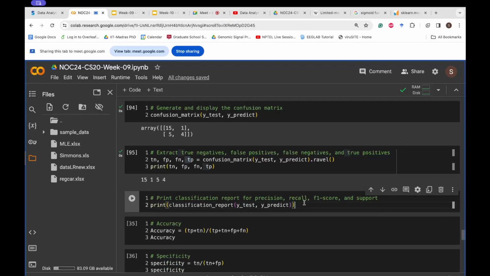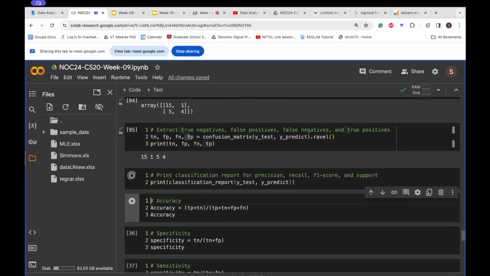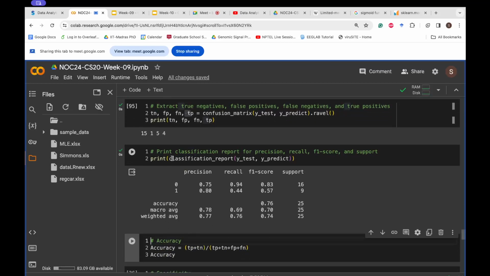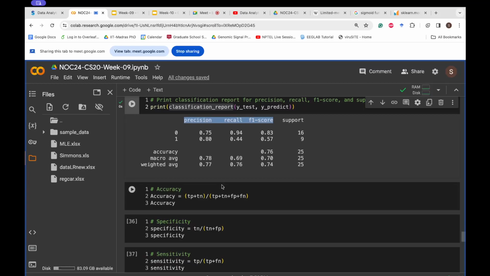This particular function will give you the classification report. As I said, precision, recall, F1 score, and support. Support, I am not very sure exactly what they mean by support. I have not used it, but yeah, precision, recall, and F1 score, these three metrics are used a lot in research.